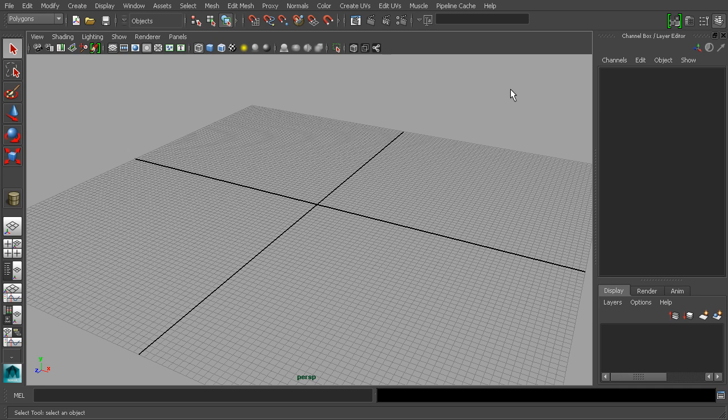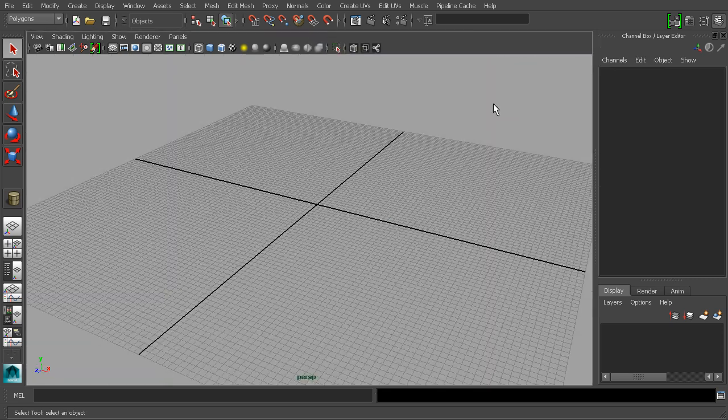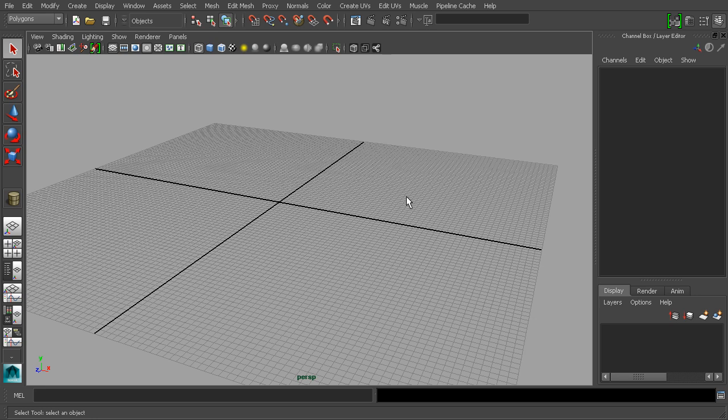Now we're looking at a single viewport here. If we hit the space bar, we can go to our kind of split view, to our quad view. So we've got a top view, front view, side view. This is a really nice thing about working in 3D, the fact that you can view your model from several different angles at once and see how things are matching up. To get back to your single view, select that view and hit the space bar, and you can maximize that.